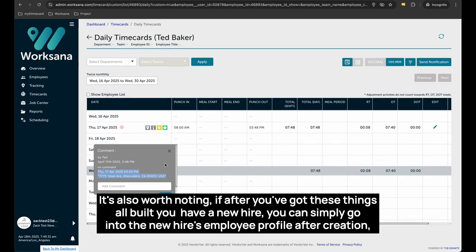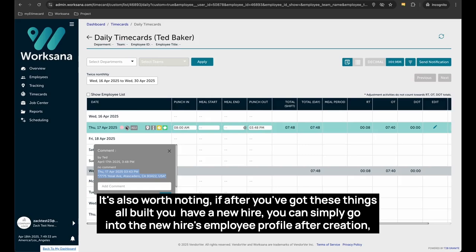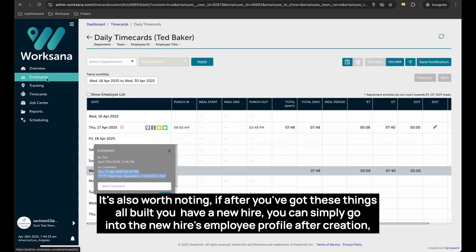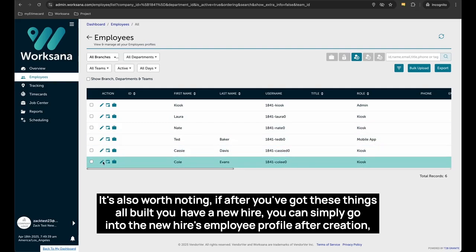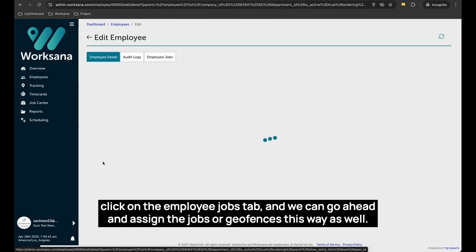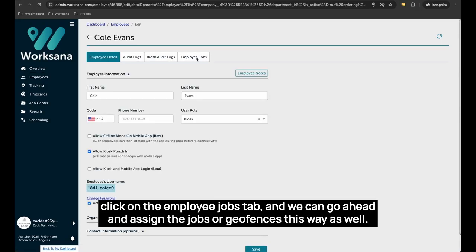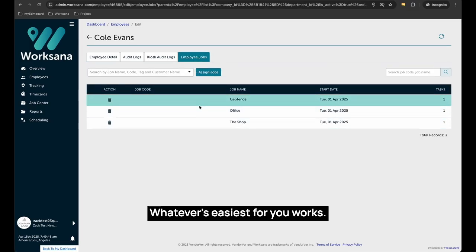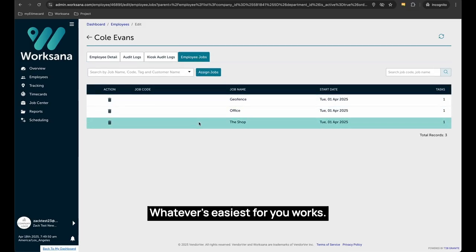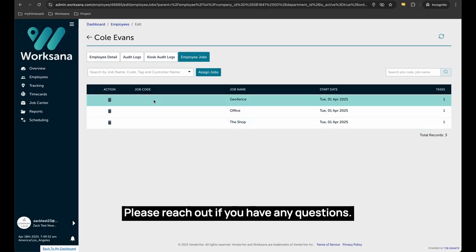It's also worth noting, if after you've got these things all built you have a new hire, you can simply go into the new hire's employee profile after creation, click on the Employee Jobs tab, and we can go ahead and assign the jobs or geofences this way as well. Whatever's easiest for you works. And that's it. Please reach out if you have any questions.